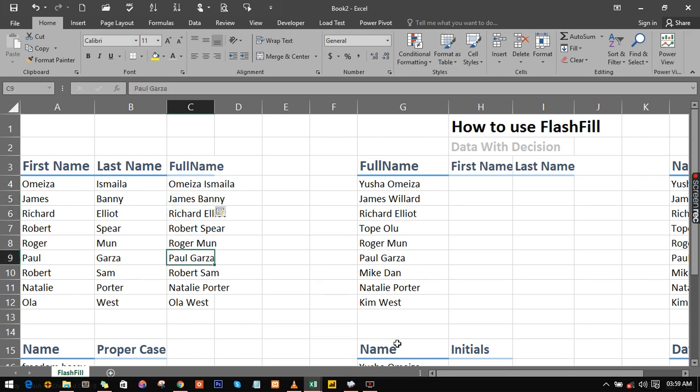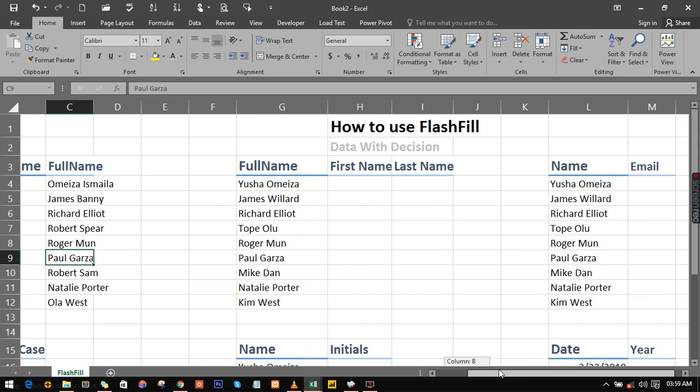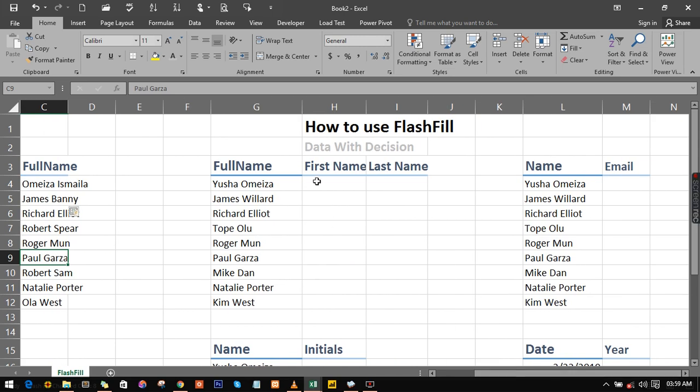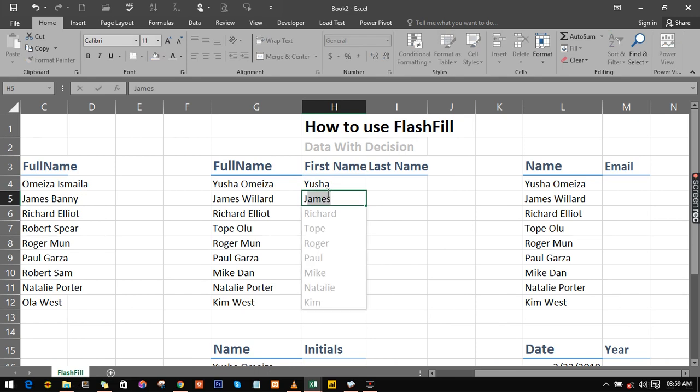The next one is to get the first name and the last name out of this one that are together. What you need to do is very easy. You just type it, then hit enter. When you type James, everything will just come up, and hit enter. That is what you have to do.